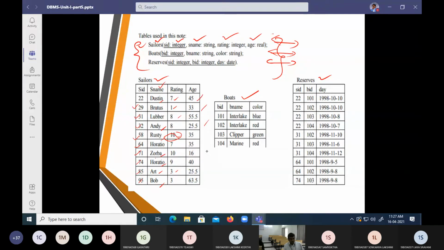Then we are going to have his age here. So we can say Luber is 55 years, 5 months, 6 months old. We are going to give his age as a real value. Similarly, the sailor is going to ride a boat.